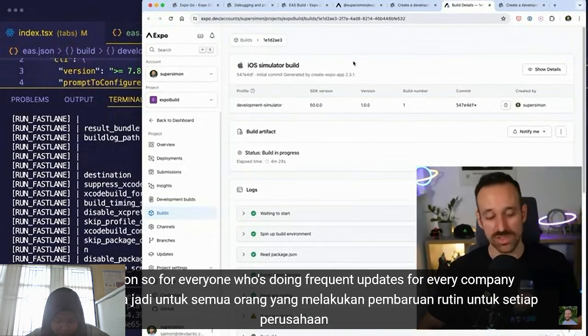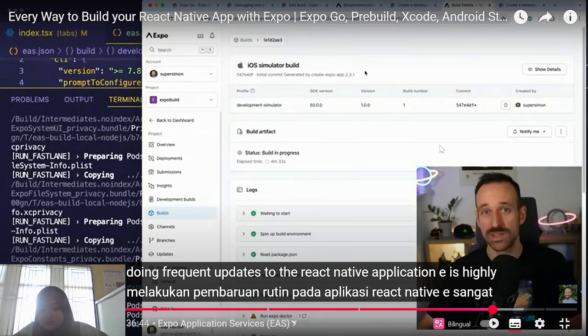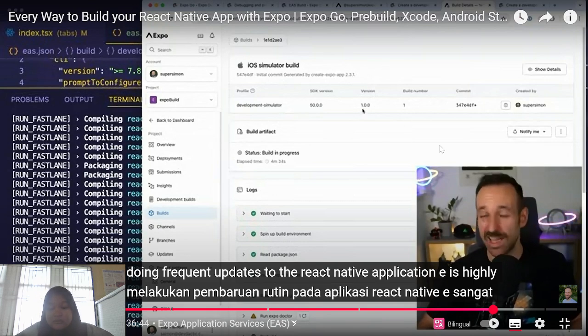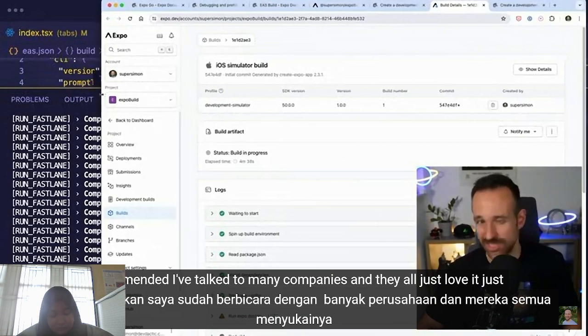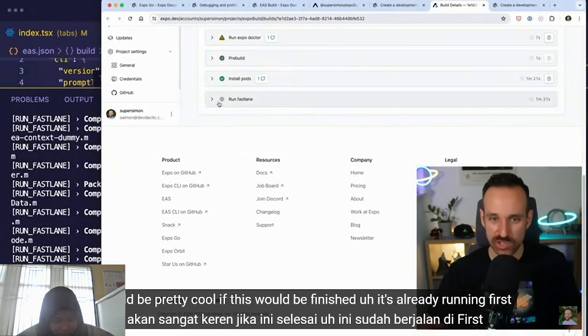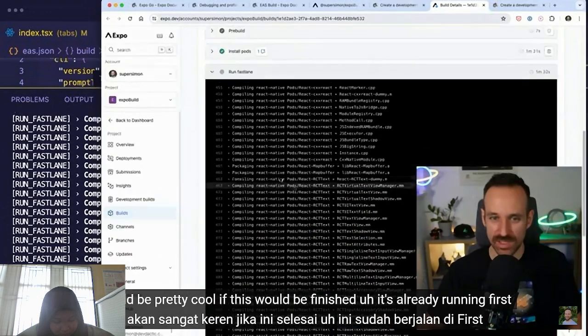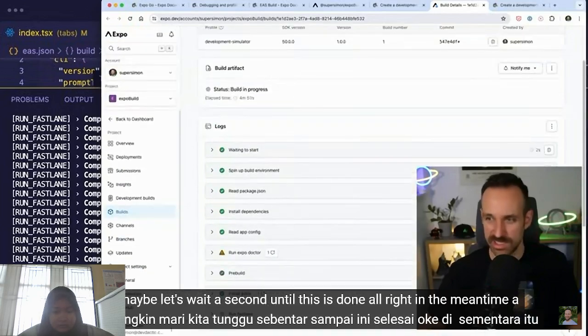So for everyone who's doing frequent updates, for every company that's doing frequent updates to the React Native application, EAS is highly recommended. And I've talked to many companies and they all just love it. Just look at the statistics in the State of React Native survey. Okay, would be pretty cool if this would be finished. It's already running Fastlane, so maybe let's wait a second until this is done.